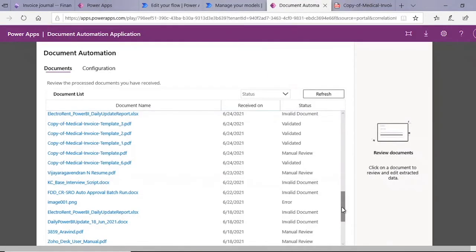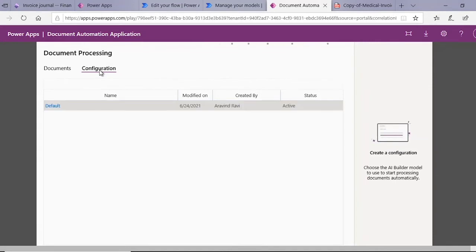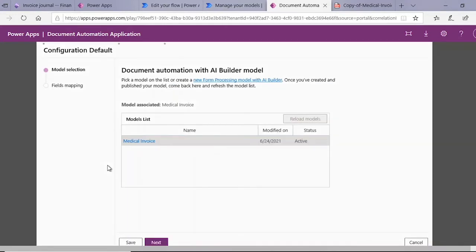So assuming that my vendors have sent me some group of mails with invoices attached to them. As per my business requirement, every business might be different. Say in a year, in the month of April, I'll be receiving invoices from my medical vendor. So I want the AI model to be configured such that whenever medical invoices come into my mailbox, it processes them. You can configure that in the document processing configuration tab, where you can select which AI model it has to pick up to process the document.